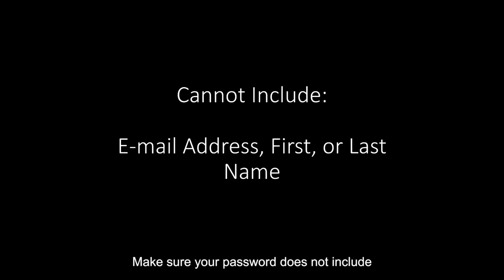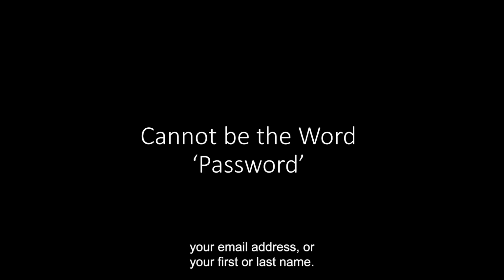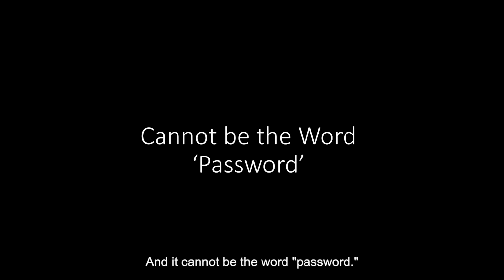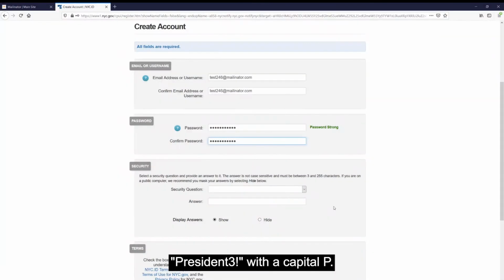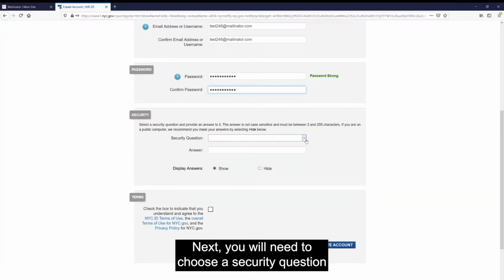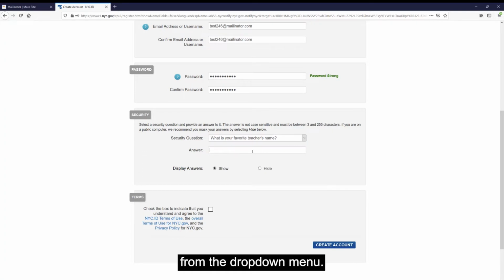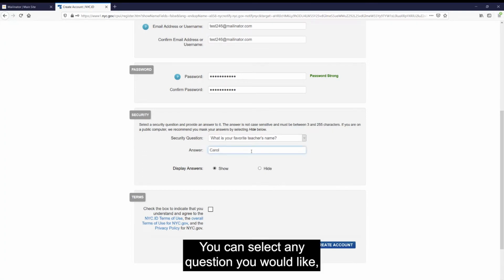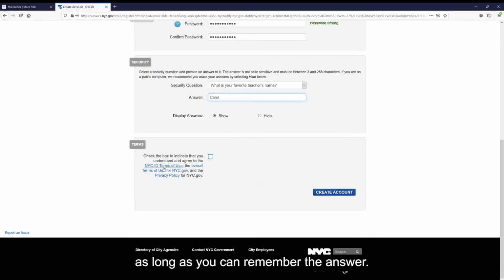Make sure your password does not include your email address or your first or last name, and it cannot be the word password. For example, your password could be president3 with a capital P. Next, you will need to choose a security question from the drop-down menu. You can select any question you would like as long as you can remember the answer.